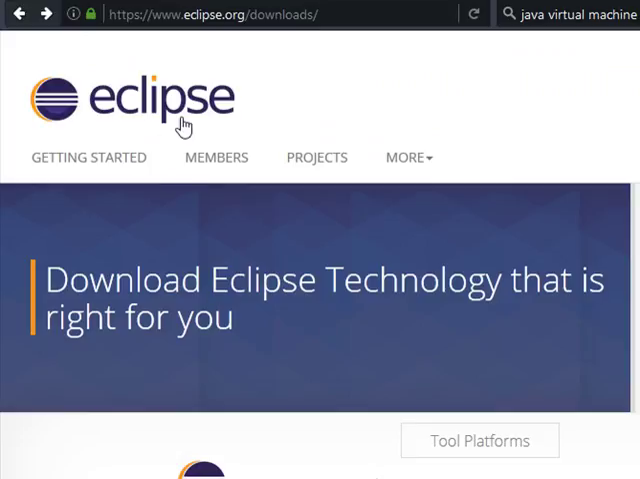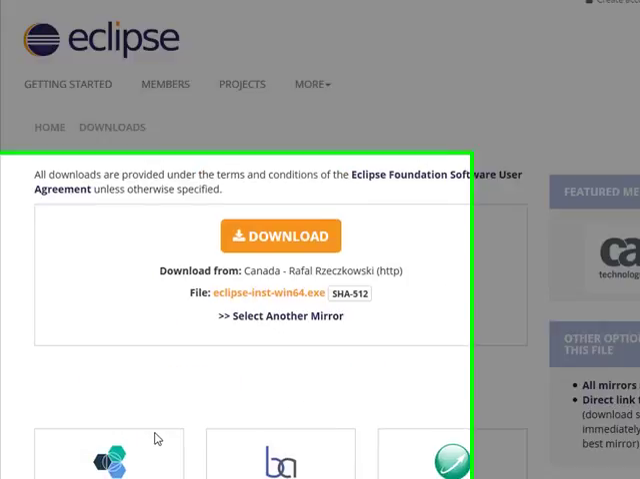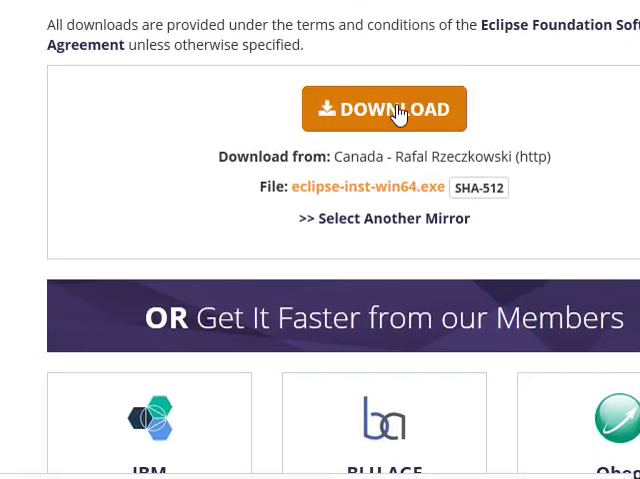The application I want you to use is Eclipse. You could also use NetBeans if you wanted to. That's the one I use in my classroom, but Eclipse is free also, so is NetBeans, and it's a good application. It's free and costs nothing. So you can go see where it says Get Eclipse Neon, and then download. And then once you do, go ahead and click on here.